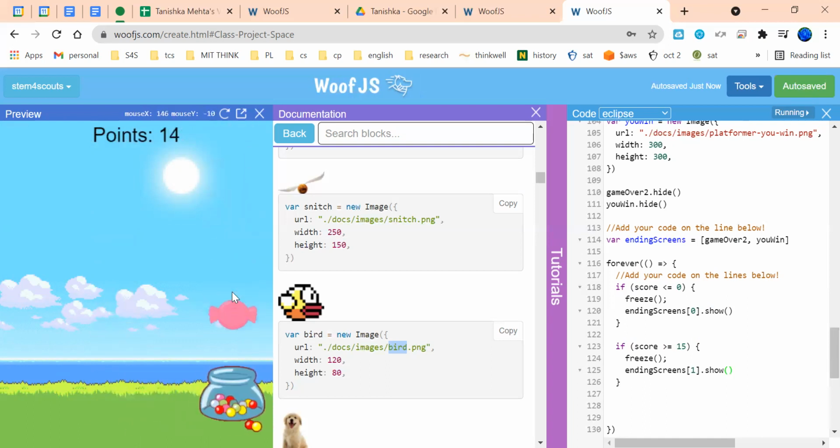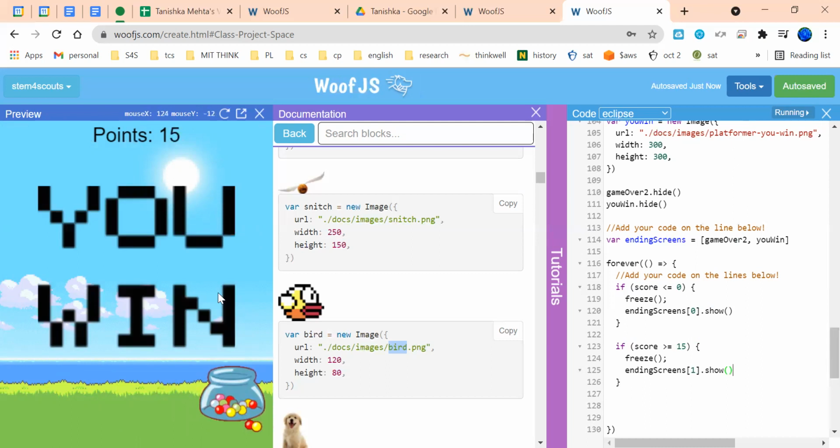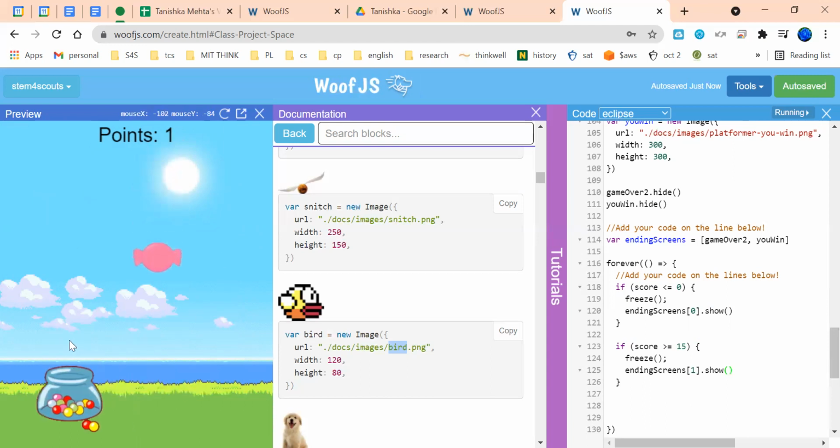So I'm at 15 now, and it displays a you win message. I'm not able to move the bowl, and everything works. So now let's try it out with our other condition, which is 0. So let's see. This makes it 0, our candies froze, I'm not able to move the bowl, and it's displaying my game over message.